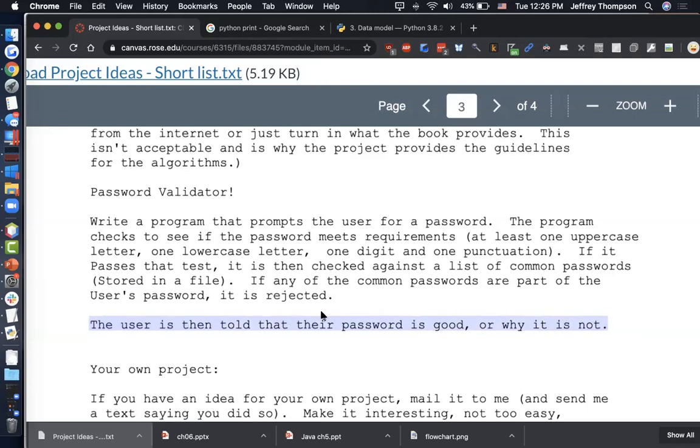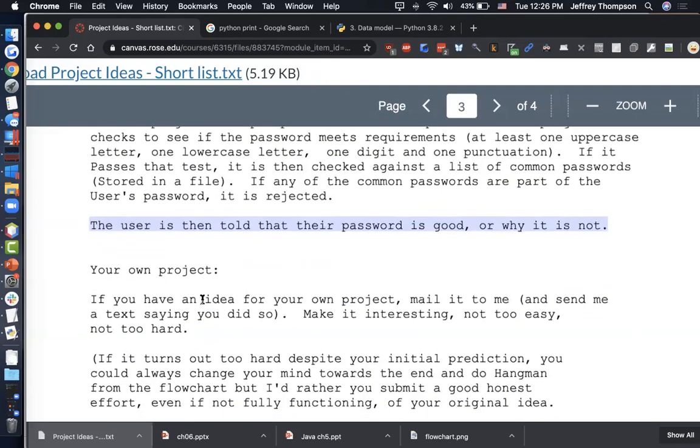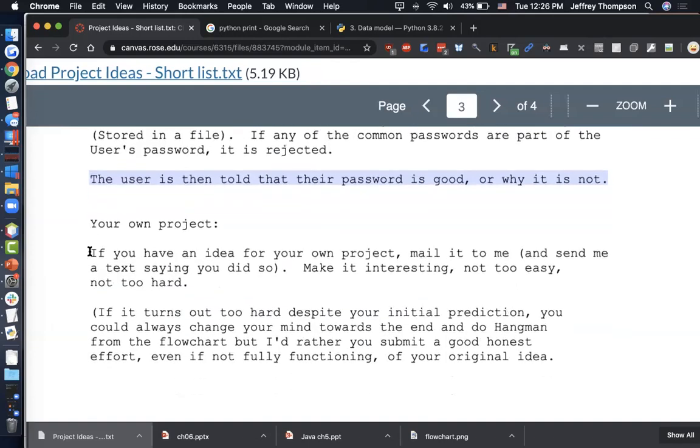So then the user is told whether their password is good, and why or why not. In your own project, if you have an idea for your own project, mail it to me and send me a text saying you did so. Make it interesting, not too easy, not too hard.